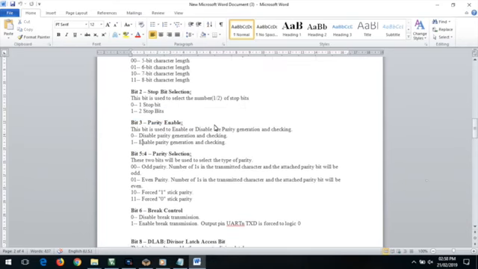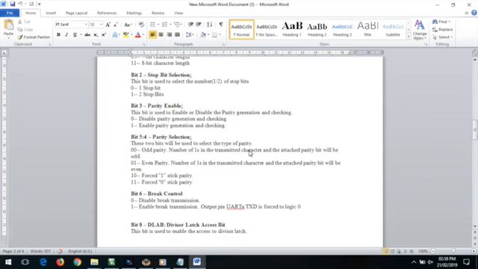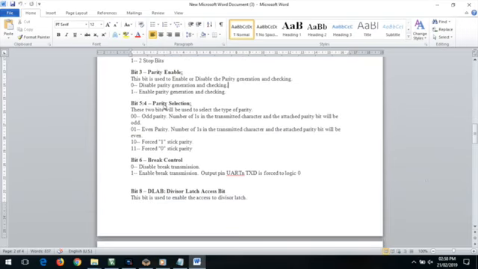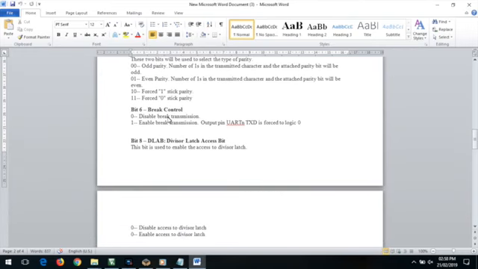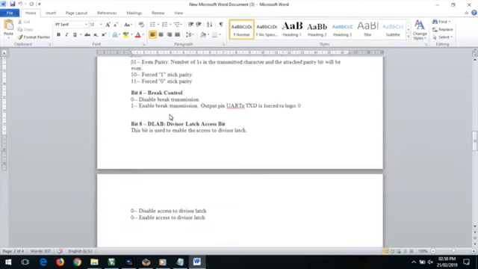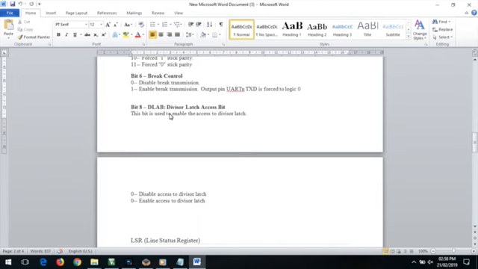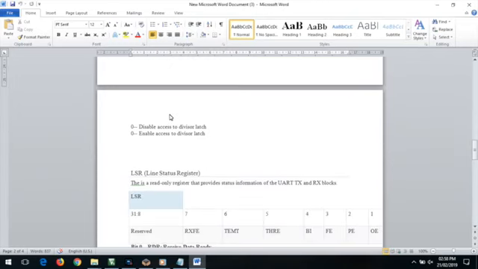Next is the parity enable. If the bit is 0, we are disabling parity generation and checking. If the bit is 1, we are enabling it. Bits 5 and 4 are for parity selection. Bit 6, break control. Bit 7 is for the divisor latch access bit.